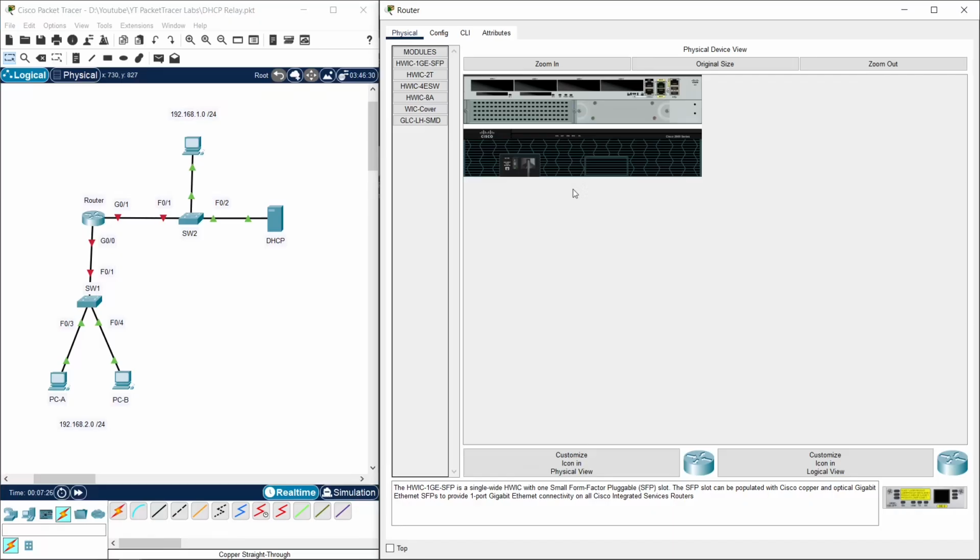In today's video, we're going to configure DHCP Relay. DHCP, or Dynamic Host Configuration Protocol, is a network protocol that automatically assigns IP addresses and other network settings to devices on a network so that we don't have to configure them manually.